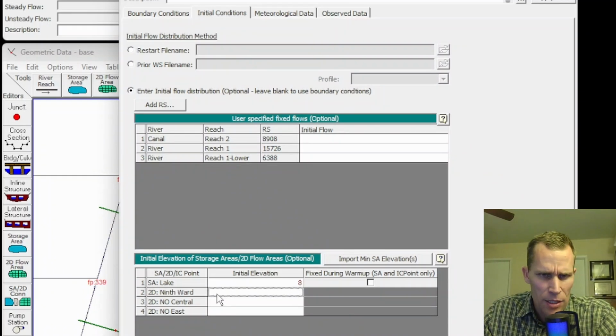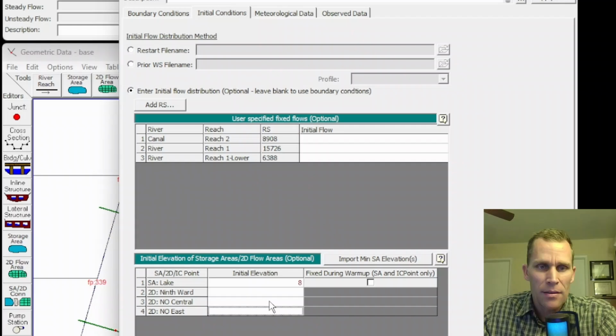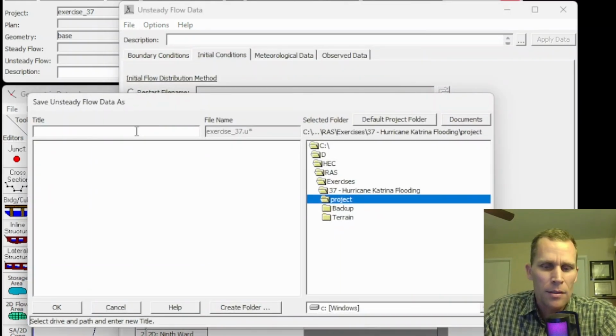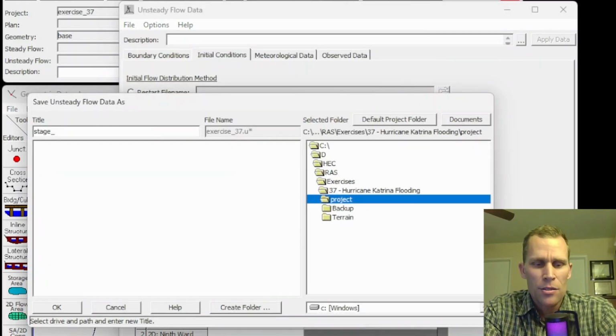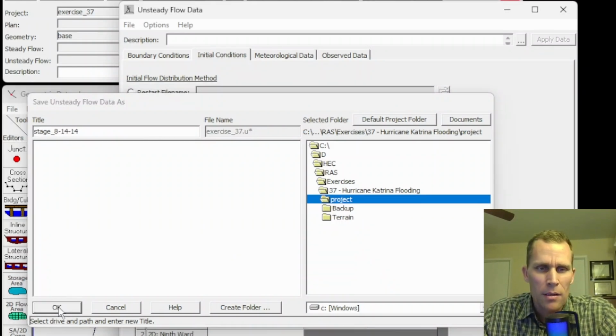All right, as far as initial elevations for the 2D flow areas, I don't want any water in there. I want them to start dry, so I'll leave those fields blank. This is optional right here, and I think we're ready to save this data. I'm going to go up to File, Save Unsteady Flow Data. I'm going to call this Stage 8-14-14, okay? And then click OK.